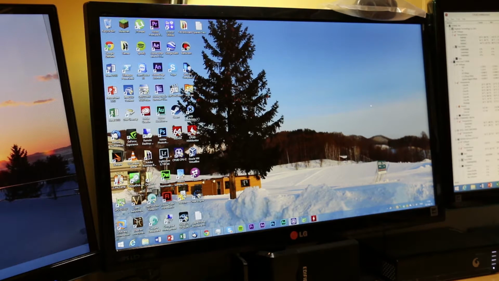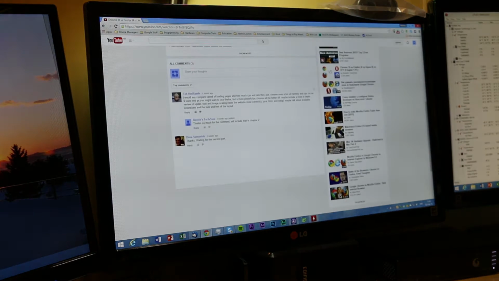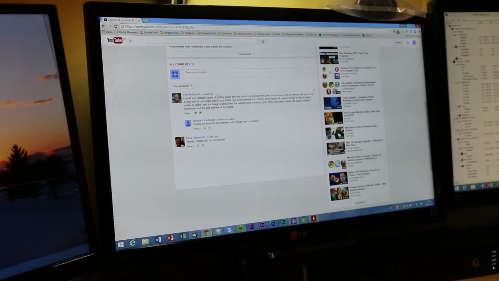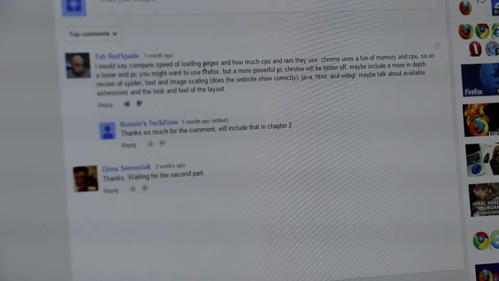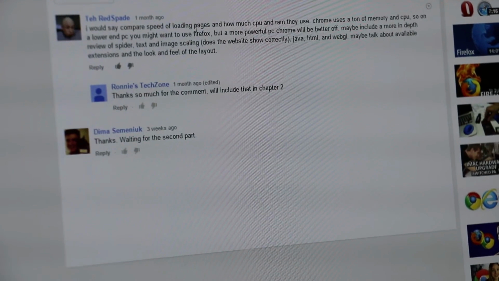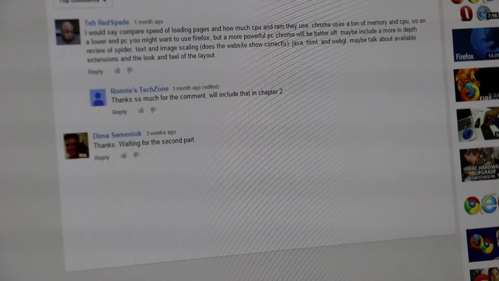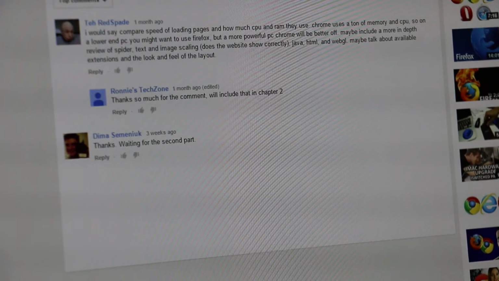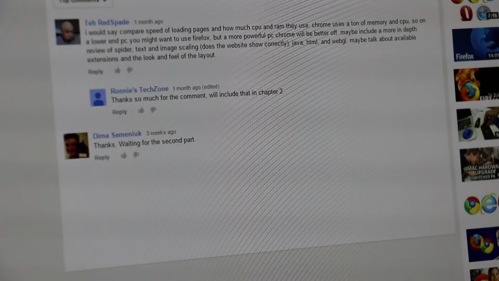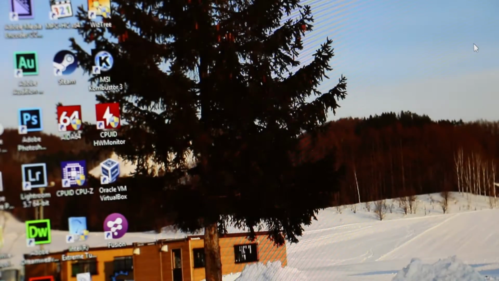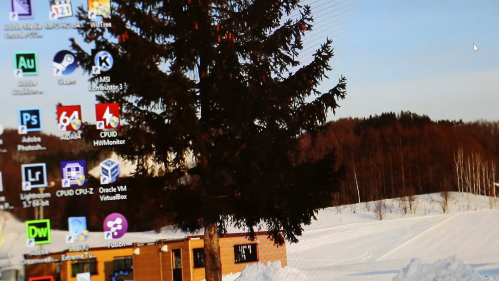So, one of my viewers, called Tech Red Spade, right here, pointed out that he wanted to see the comparison of how fast each page loads as well. Okay, I'm going to zoom in so you can see that, as well as how much system resources each browser uses. So that's why today, instead of doing customizability as well as extension functions, we'll be doing a system resources usage comparison as well as load times.